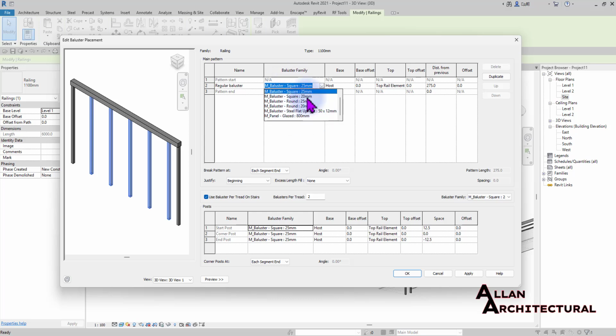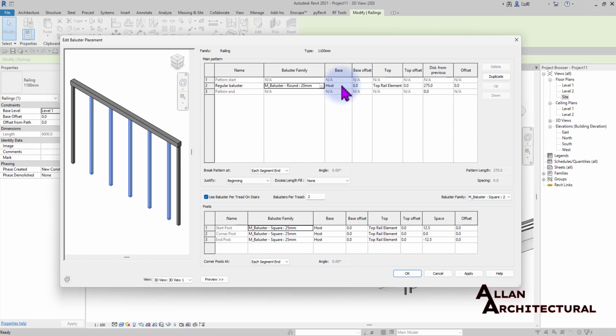So you can decide to put in any kind of railing in there. So I'm going to use this in there. And now with the base, let me just change that and stick with the round one. So with the base parameter we have in here, you are mostly going to have this set on host.